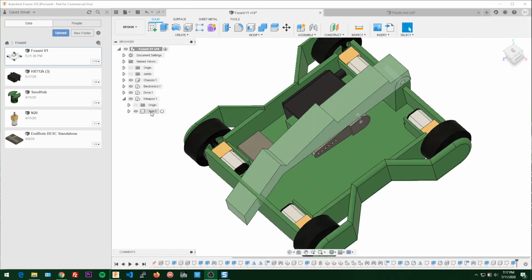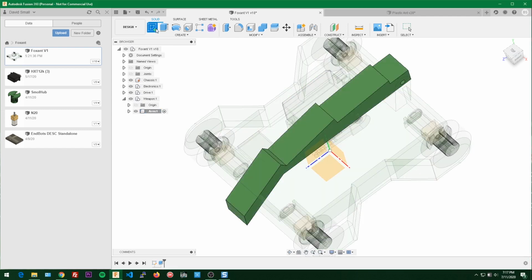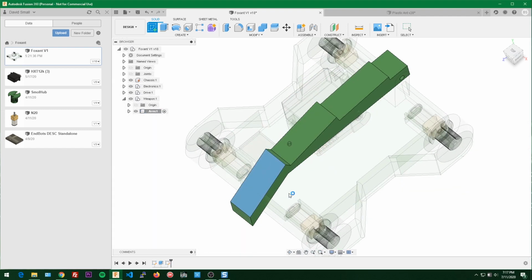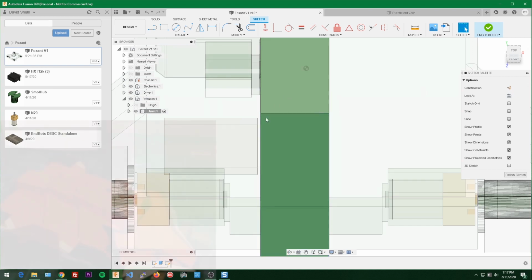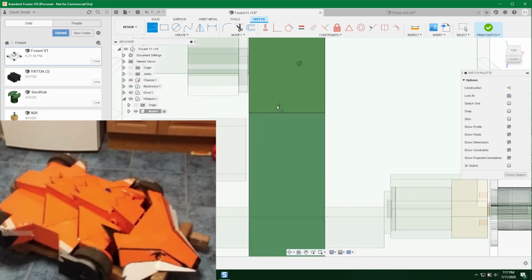So now let's make sure the arm is the active component, and we'll create a sketch on this first little cascading section. So to get that kind of fur pattern, we're going to make some lines, and we'll do something kind of like this.